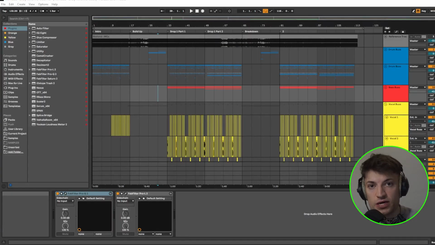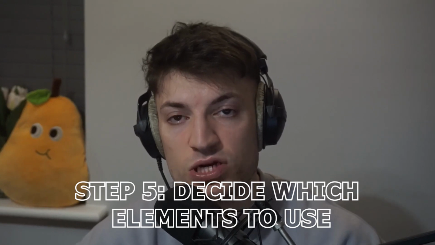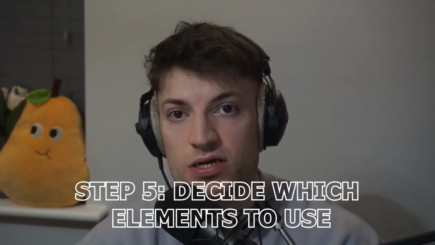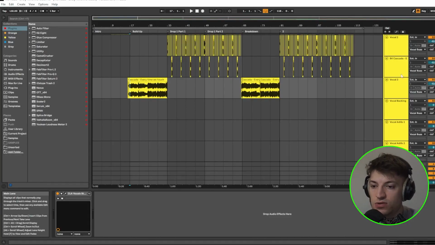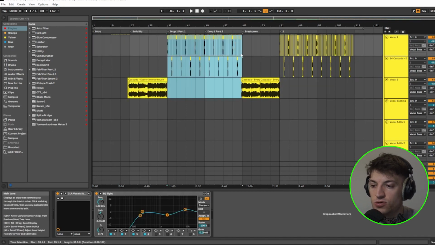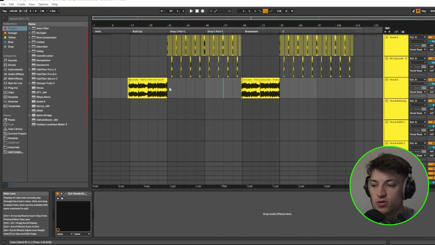So now you've thought of a track, it's time to start producing. And step 5 is about deciding which elements from the original track you want to use in your remix. So all this yellow here is what I've used from the original track. And you can see it's going consistently throughout the track. Now here I've used the vocals and the instrument, and then in the drop I've just used vocal chops from the original. So you need to make sure you're using enough of the elements from the original so you're able to distinguish that it is a remix.